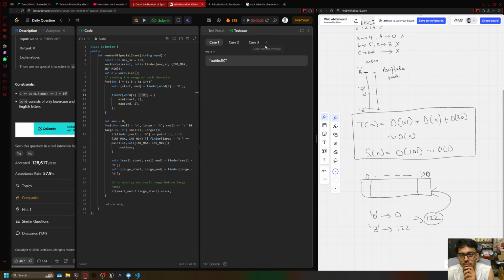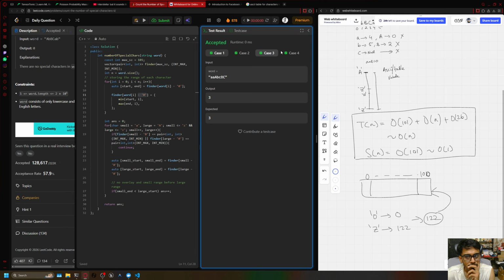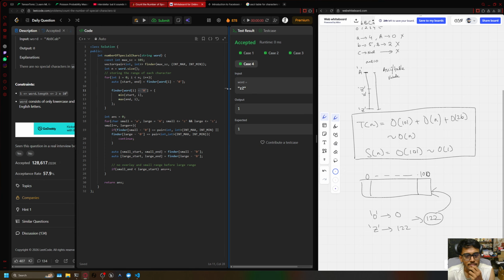Let me test this with this test case. Let's say Z, capital Z. If I run this, phew, it worked somehow. Interesting. Is it allocating more space?